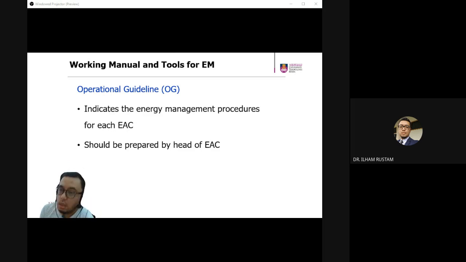And then the operational guideline, basically to indicate the energy management procedures for each EAC, should be prepared by the head of EAC. So the operational guideline comes after you have established all the previous steps, the previous manuals and whatnot. This will help you if there are any personnel or staff changes, or maybe a staff member resigns. The operational guideline could help you elucidate to the next person who is going to operate the machine how to operate it optimally in order to realize energy efficient usage.